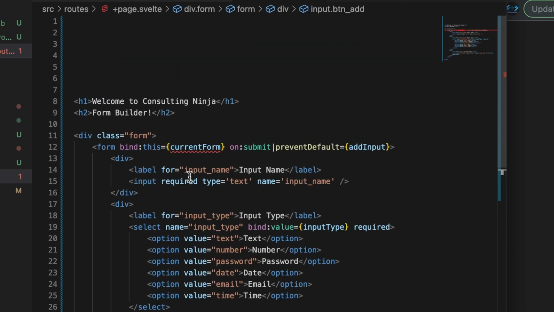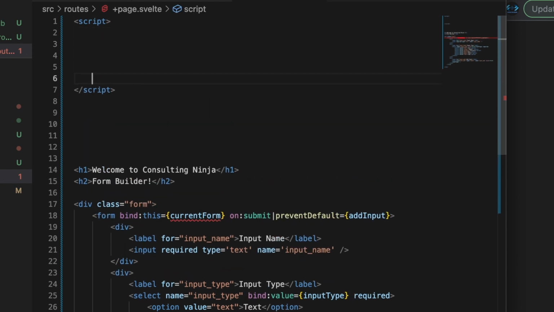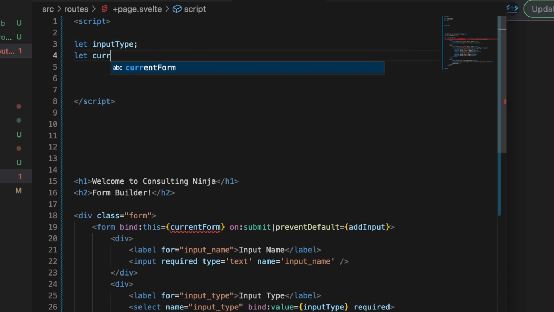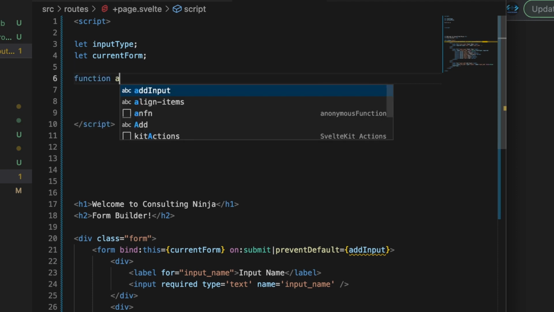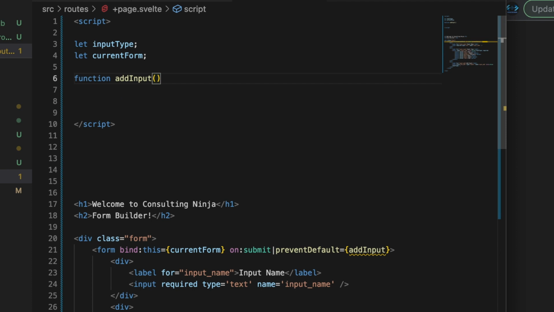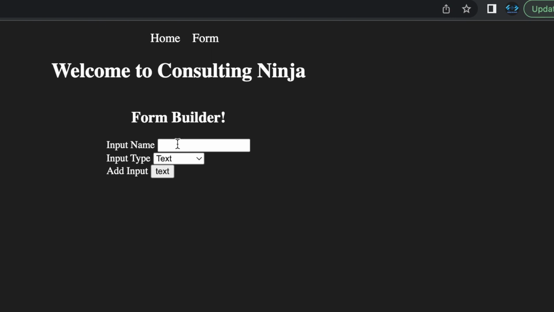All right, now let's scroll up. So let's create a script tag, script. Open that up just a little bit. And right near the top, let's do let input type and let current form. We also can stub out these functions. Function add input, like that. And let's give that a save and just take a peek at how we're doing here.